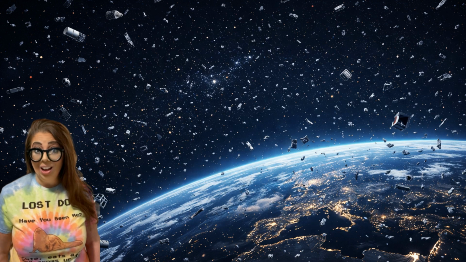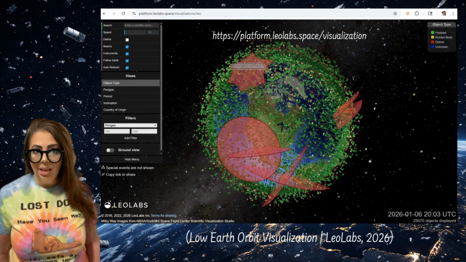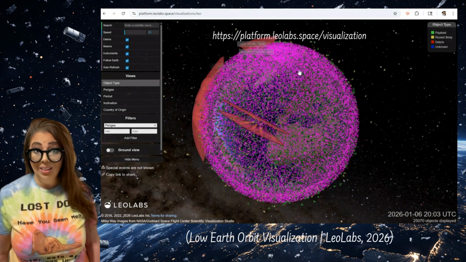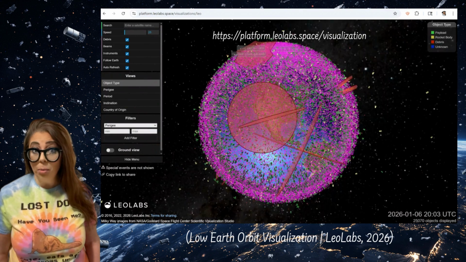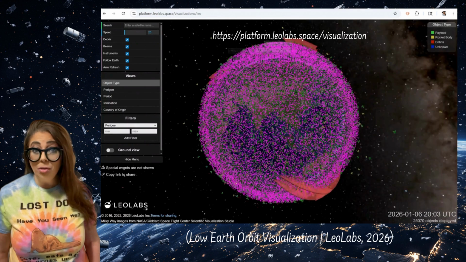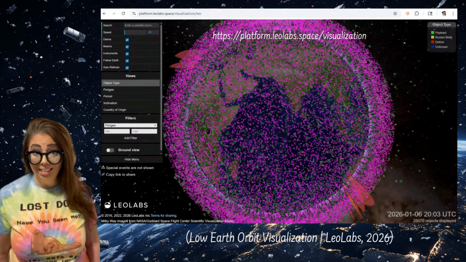Now, this is going to be the part that's going to make you stop and stare. Your mouth may or may not drop open. So I'm going to go ahead and turn on the debris layer. Now, when the debris is enabled, the environment becomes visually overwhelming here. This view helps explain why satellite operators take debris events seriously, even when only tens of fragments are detected.